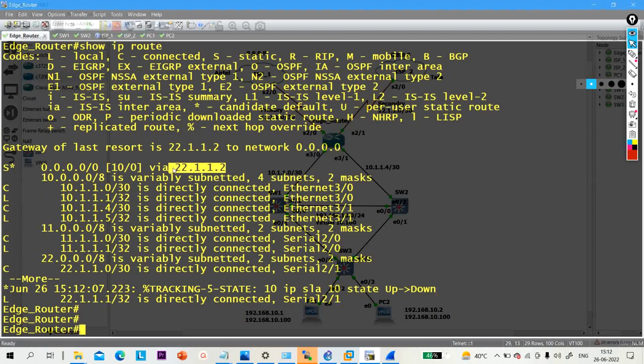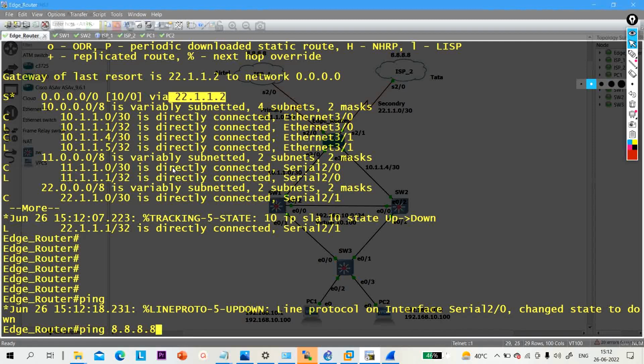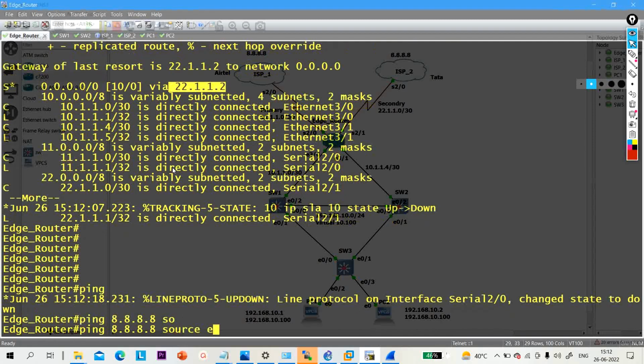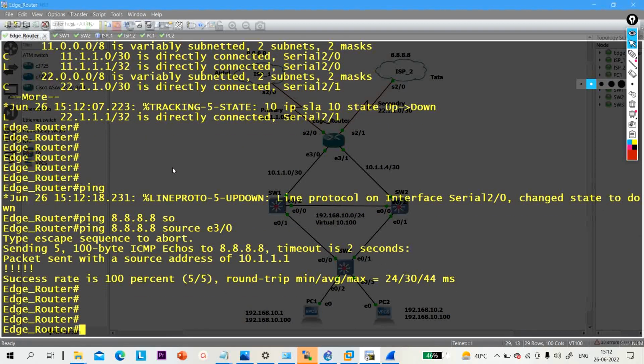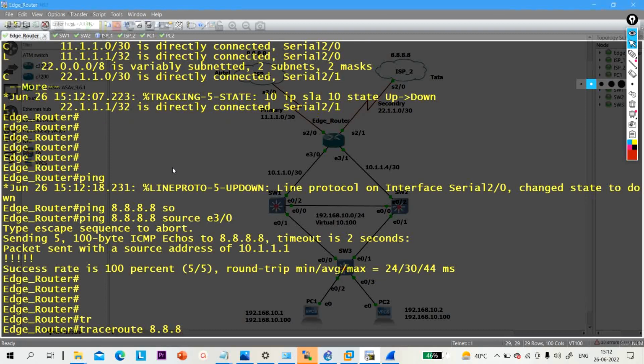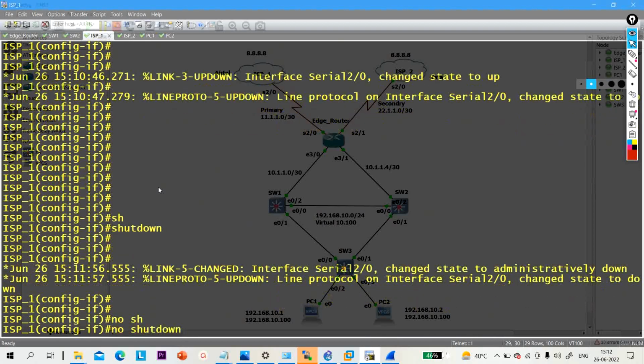So see, my next hop IP is now 22.1.1.2. So ping 8.8.8.8 and source is E0/3, sorry, 3/0, right? I am able to ping from my LAN interface, yes, right? And you can trace route as well, trace route 8.8.8.8. So see, my traffic is going via ISP2 and let me run the no shutdown command here.